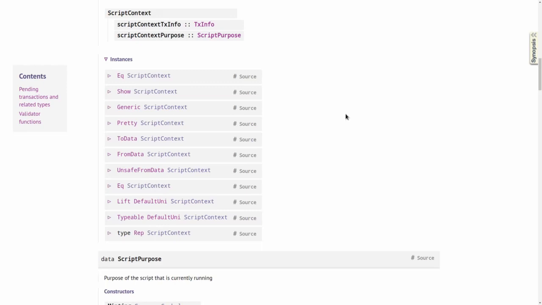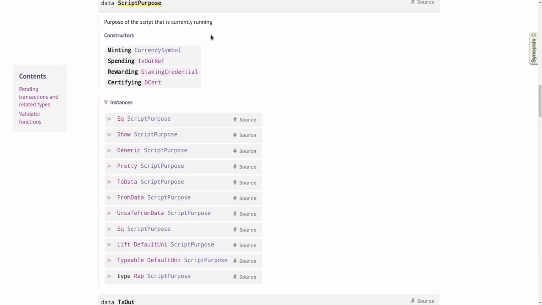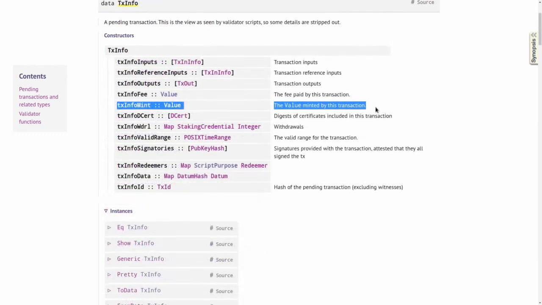And that validation script as input gets the datum, which comes from the UTXO, the redeemer, which comes from the input, and the context. And here we can see the context again, and it has two fields, the TXInfo field and the script purpose field. And we saw that for script purpose, everything we have seen until now always had the purpose spending TxOutRef, where TxOutRef is a reference to the UTXO we try to consume. And this TXInfo has all the context information about the transaction that is being validated.